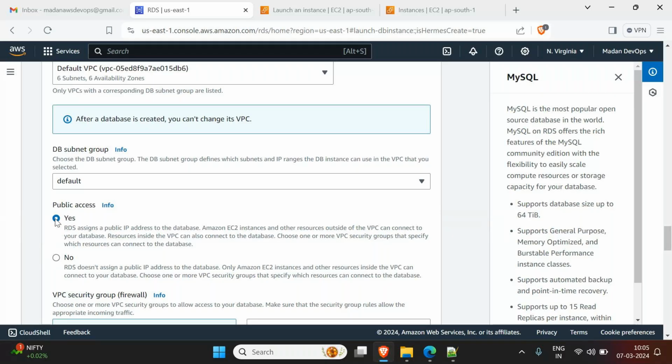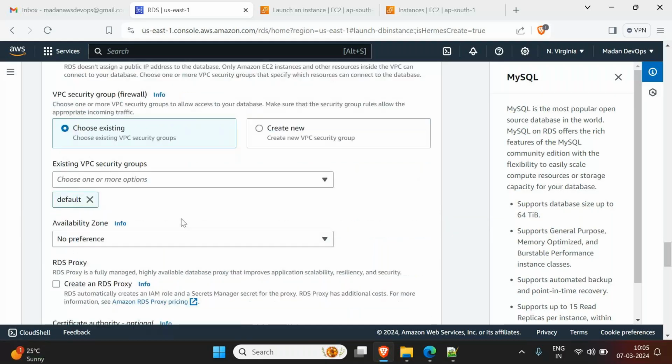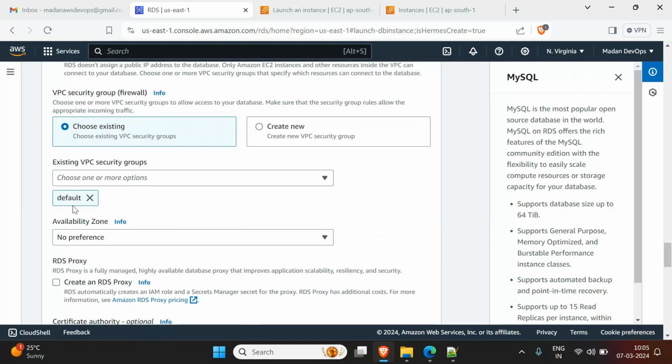And then firewall, it has selected default. Let it be the default only. In default, it allows all the traffic so that we can connect to our database. And zone, no preference, let it be.